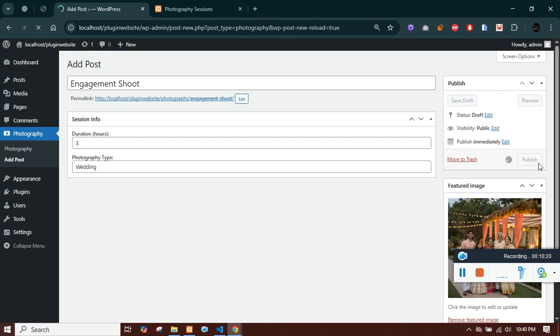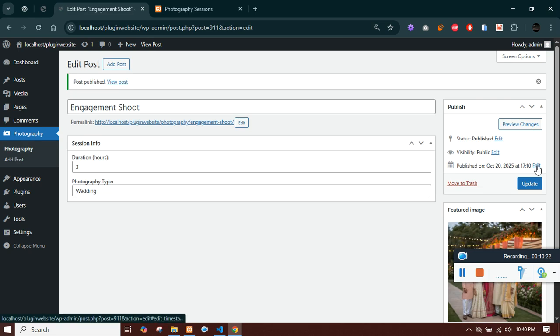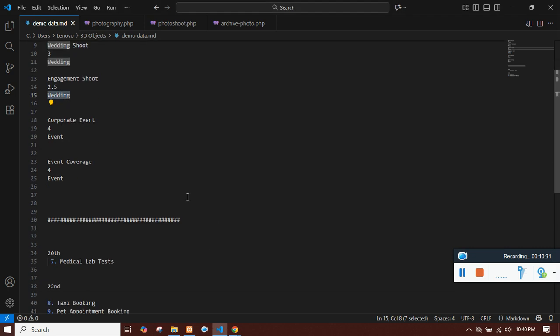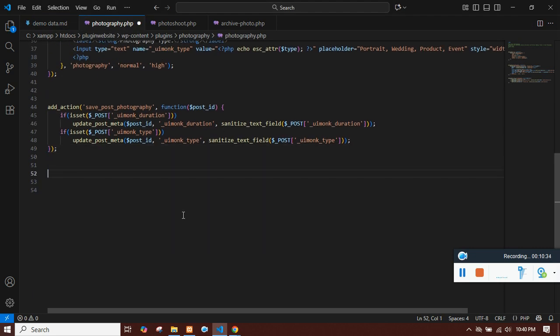So I want to see what services I have added so far. We have to get into the link called photography, where by default WordPress gives you only the title and date. Let's make this information rich. So for that, we need to work on filters. We need to work on two filters.